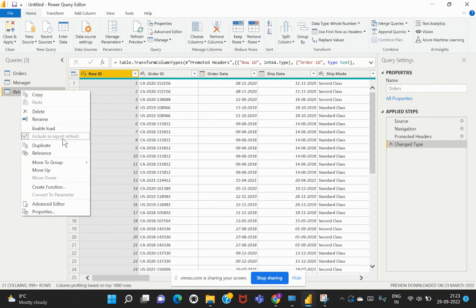So when we disable the include in report refresh option, the data will not update in the report view of Power BI Desktop even after you click the refresh option in the desktop. Which means that it would not do anything. Okay, so that is the main difference between the enable load option and include in report refresh.